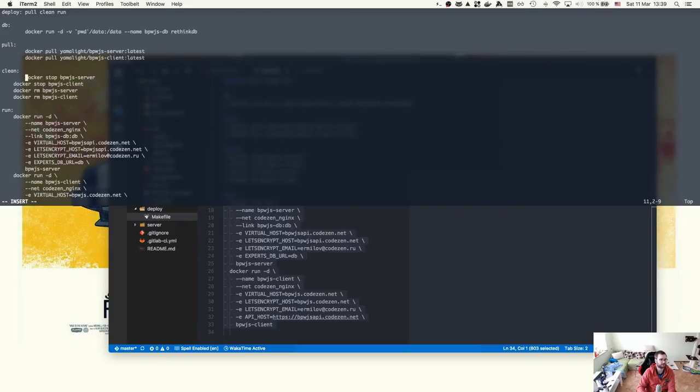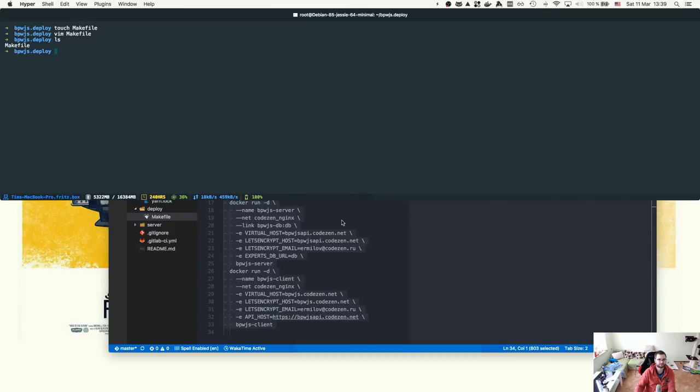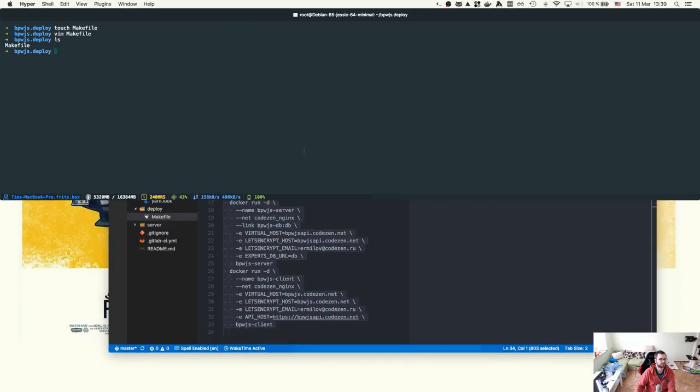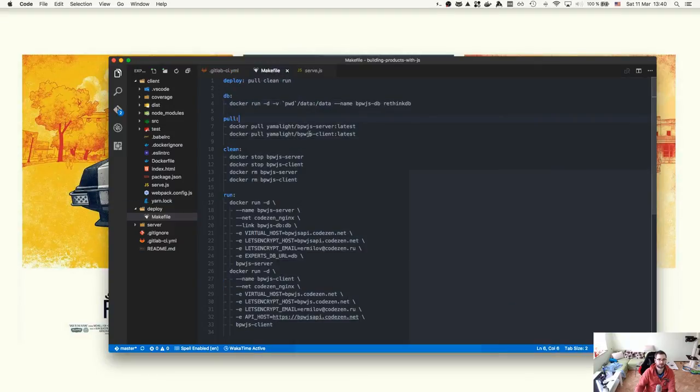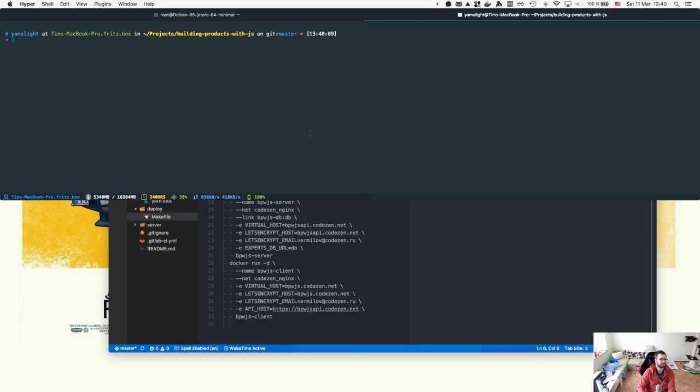Okay, I mean, no, you know what, I'm not going to do that. Okay, rm Makefile, let's do it properly. iTerm kill. Okay, so what we can do is actually just SCP it in there, right?